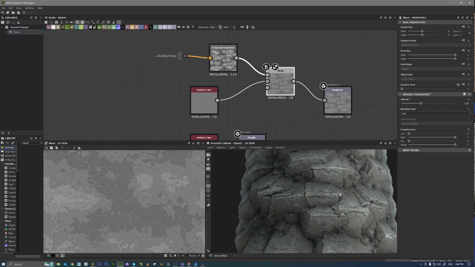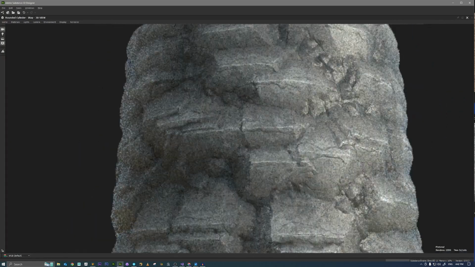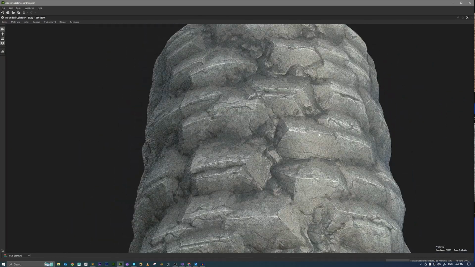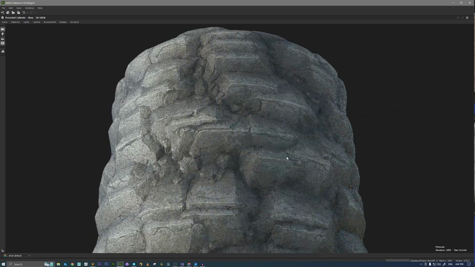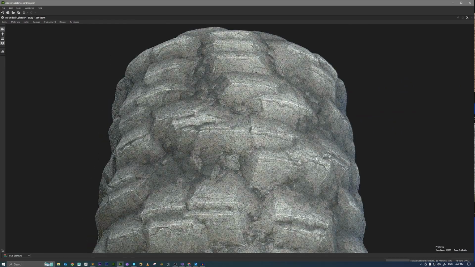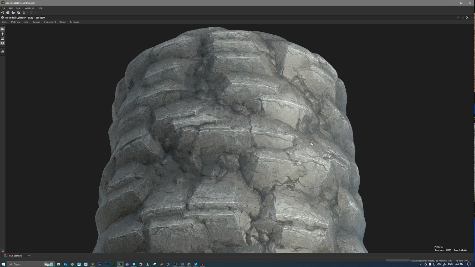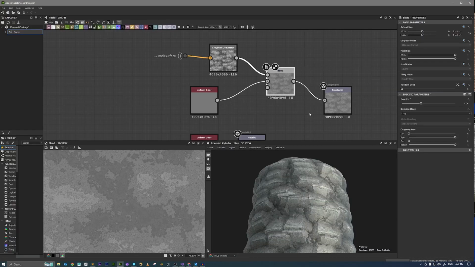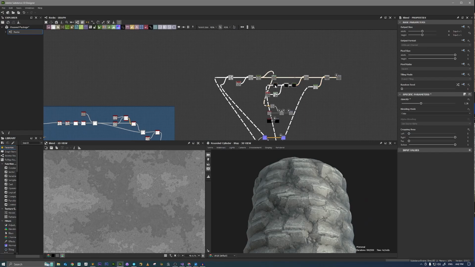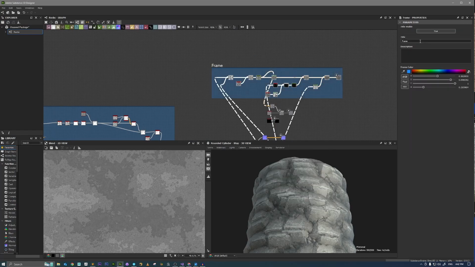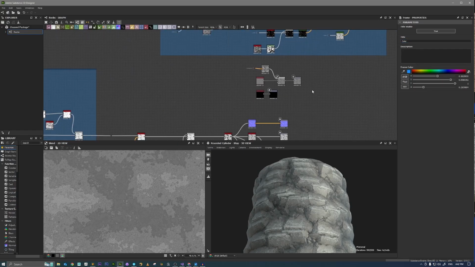Nice. And let's check that out in the iRay renderer. I'm going to maximize the viewport here. Very cool. Nice. So I'll grab all of this, I'll frame that, I'll call that my color. And then everything else is down here.